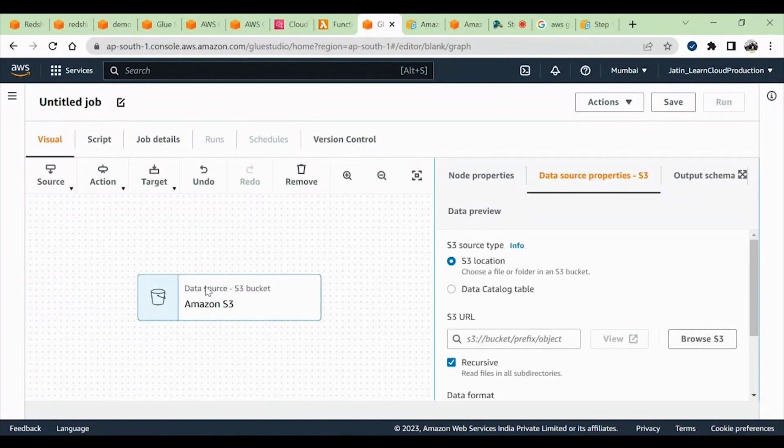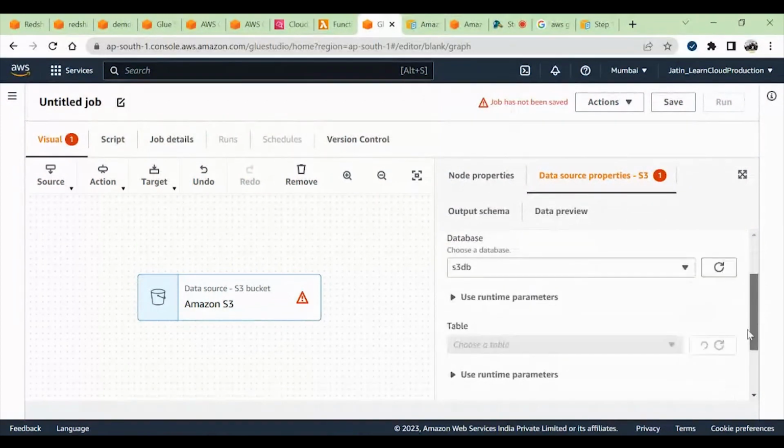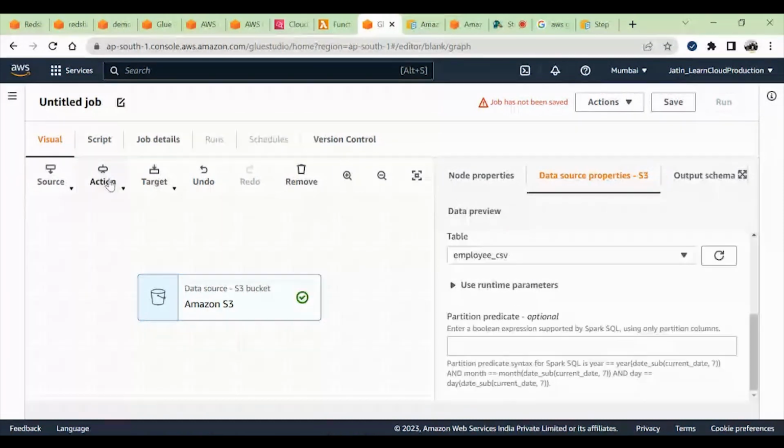In Glue, when you create a job, these are known as nodes. Let me provide the data catalog table. So in the S3 source type, I'm choosing this. This is my database. Let me choose a table. This is my table, employee underscore CSV. I have a source node.